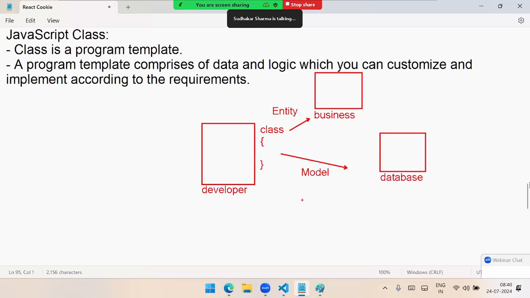It has both behaviors. So it is not a model every time. It is not an entity every time. If the logic that a developer writes is mapping to business requirements, then we call it an entity. If it maps to data requirements, then it is called a model. Then what is it every time? Every time it is a template. Every time it is a program template.